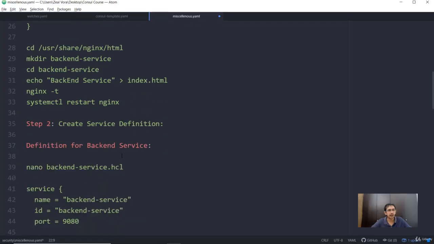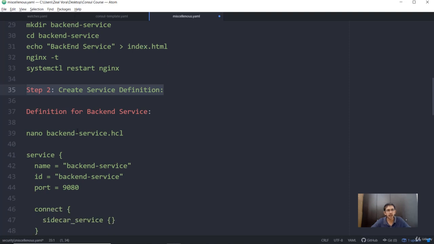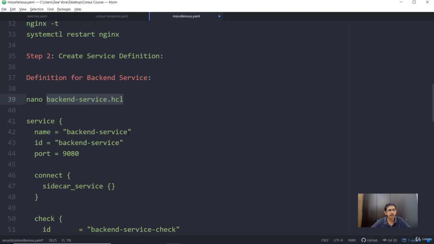So let's go a bit down. The next step is to create a service definition. First we'll create a service definition for the backend service. If you look into this, the name is backend service, and the port is 9080.